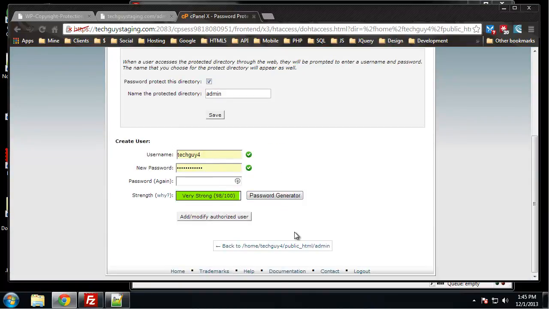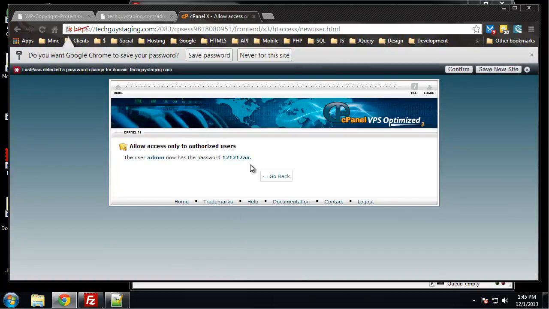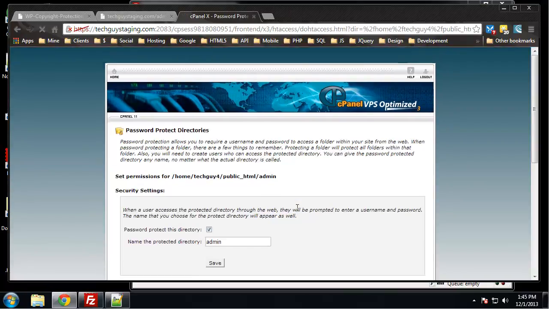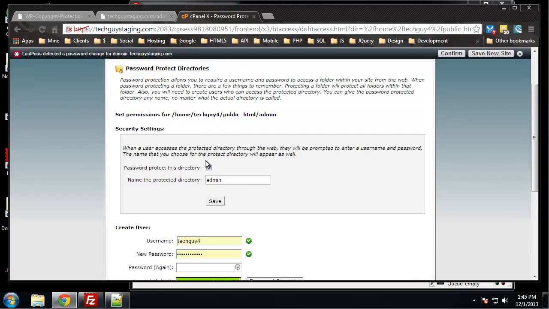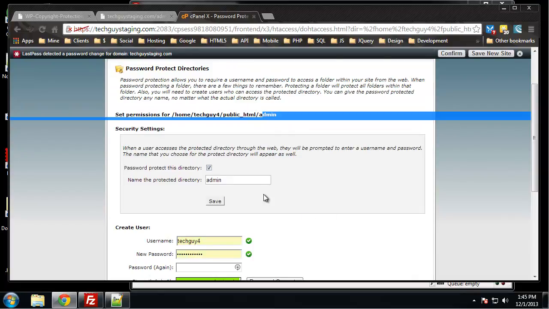So what we want to do now is create a user down here. Our user will just be admin. We'll have a password. This should be a secure password. Mine's not, but it doesn't matter. I'm going to delete this, and then click on Add, Modify, Authorize User. Alright, so now we have our user created. And down here we can see all of our authorized users for this admin area.